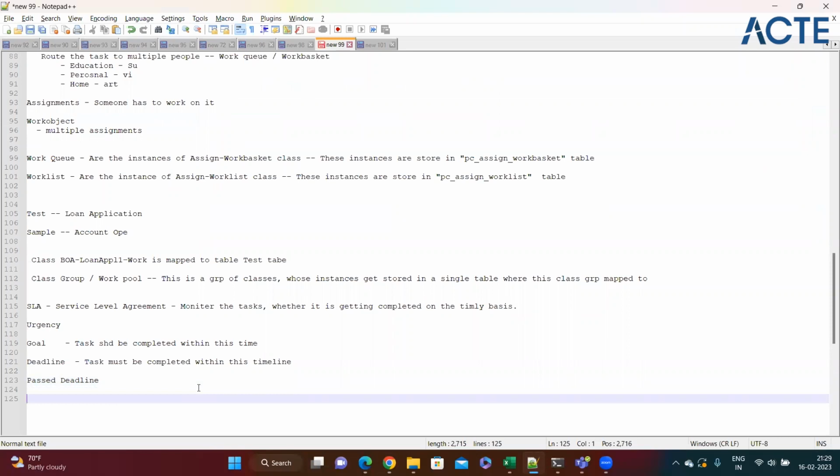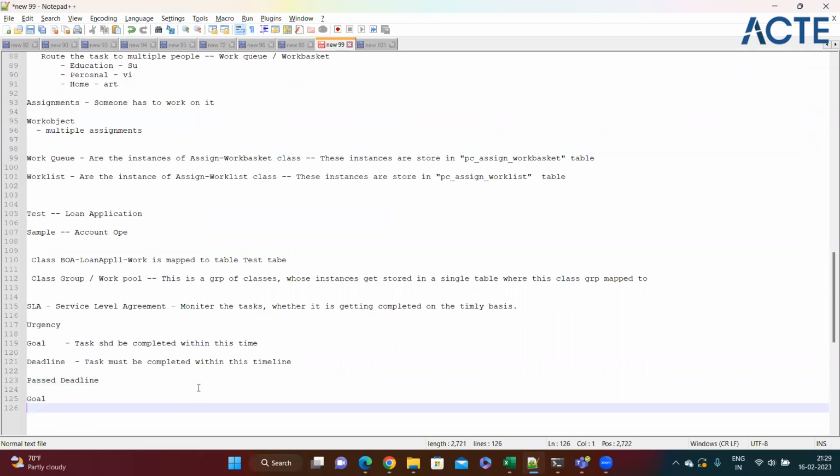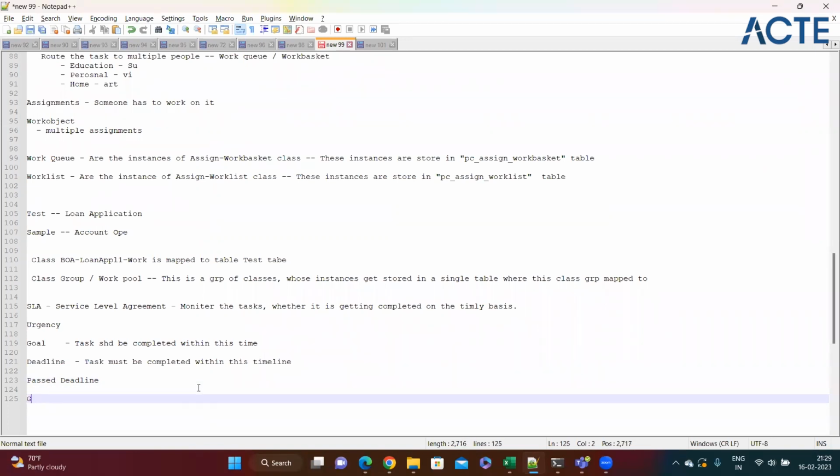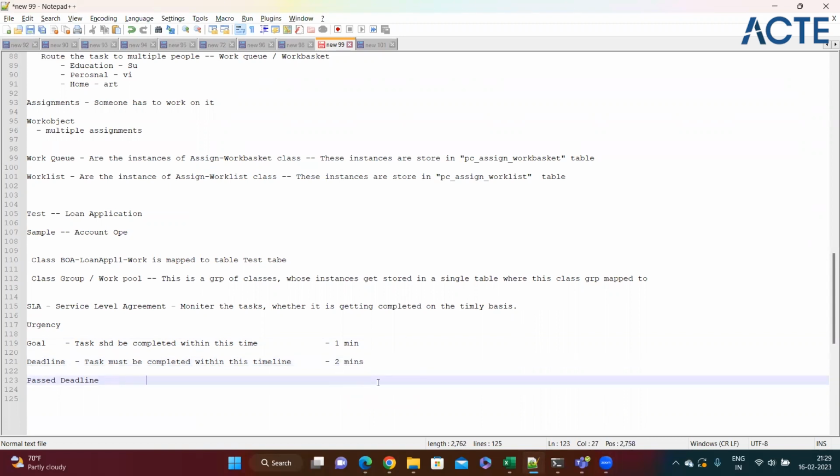Okay, so now, for example, a goal and deadline. I have already written it. So now, for example, let's say the goal I've given is 1 minute, right? And the deadline I've given is 2 minutes. And then past deadline, I've given 3 minutes.